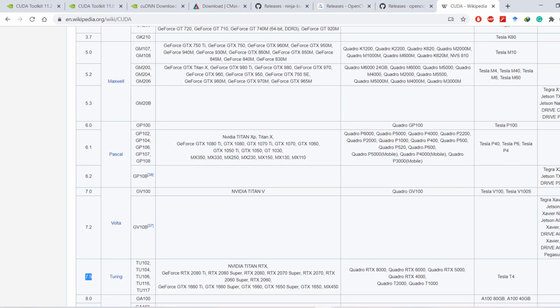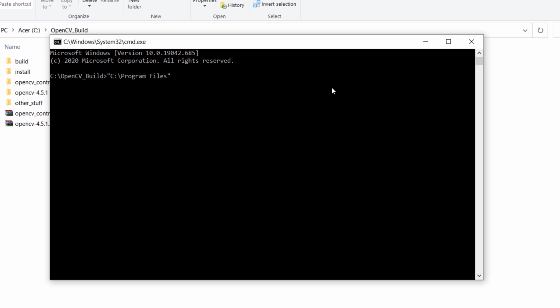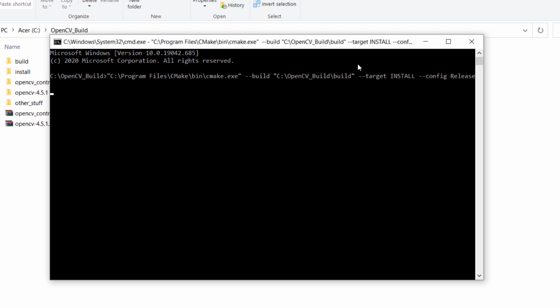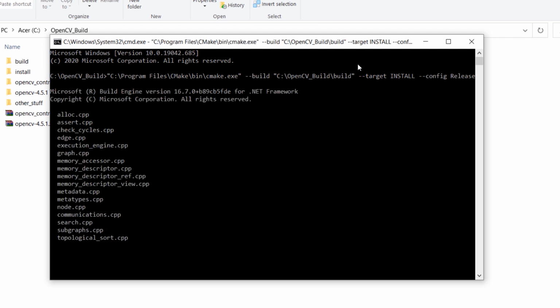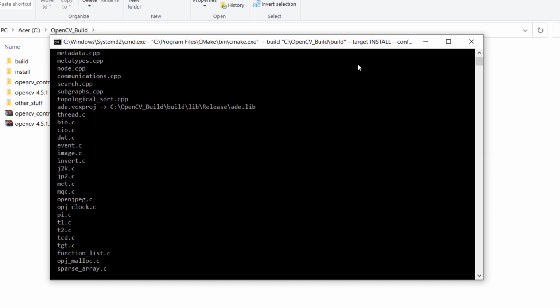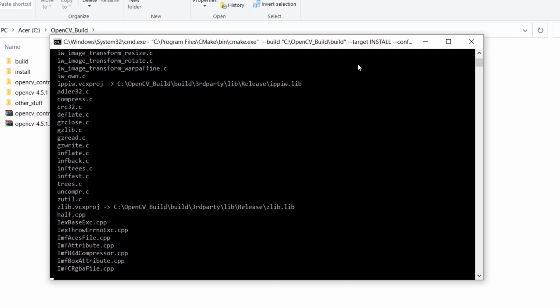Now open command prompt and execute this command. I'm going to put it in the description below. Hit enter and wait for it to finish. It will take a while, so you can relax or go get a coffee in the meantime.